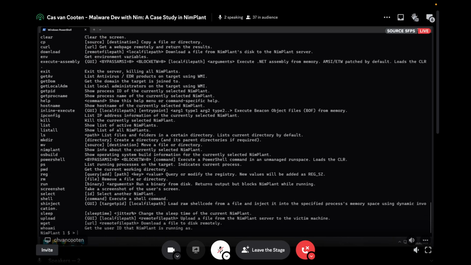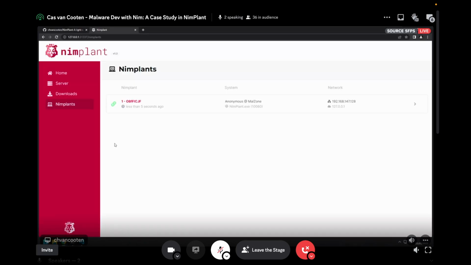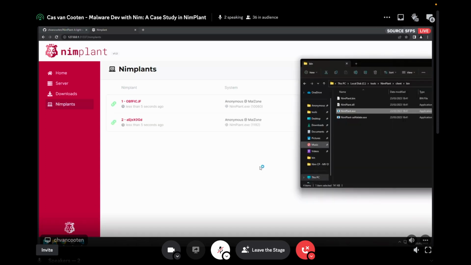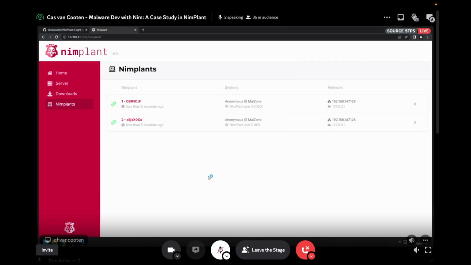Autocomplete command, autocomplete everything you need basically. But of course the web GUI is way more fancy. We didn't see it now, but this is actually a real-time interface. So whenever I click on the second executable, it will update and show you the latest information.